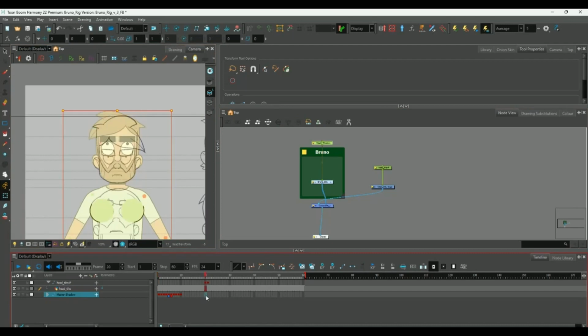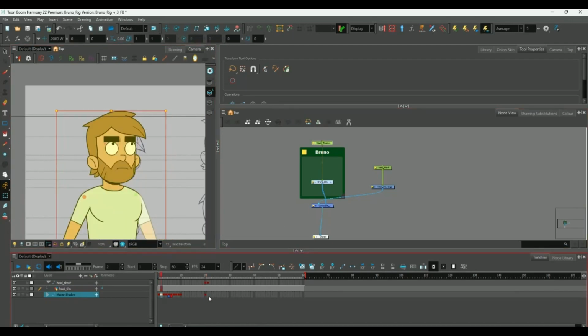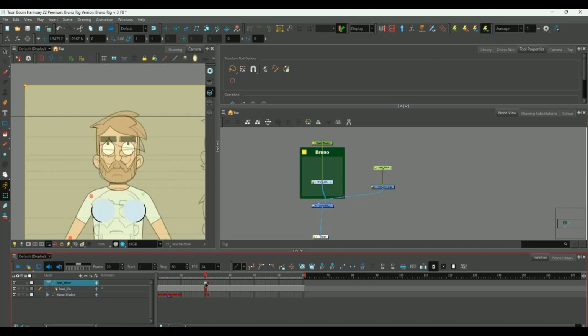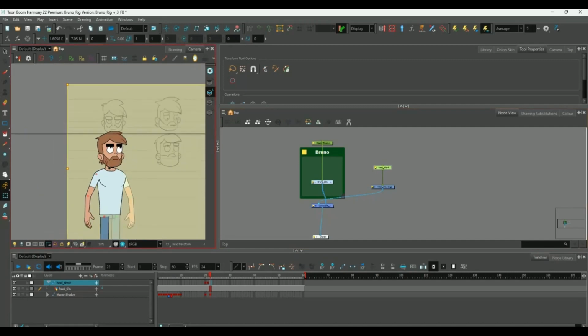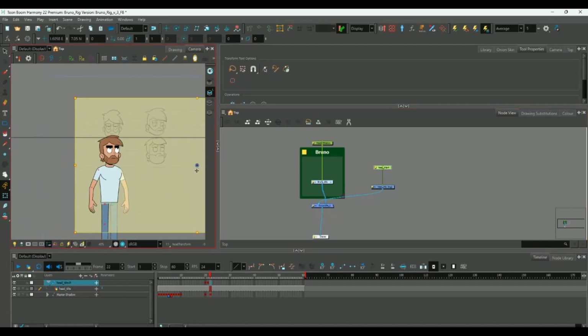So we can copy our main pose there. Let's do our quarter front pose here. Right, we can shove this forward in Z depth so we can see.